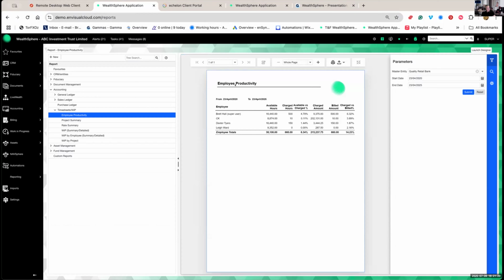So this is looking at something by an employee. We looked at a moment ago the data from an entity perspective. Now we're looking at it from an employee perspective. So for all these employees, what are their available hours for the particular period in time that we chose? How much of that was charged? What's their chargeable percentage, the charged percentage, charged amount, billed amount, charge versus billed. So this is a kind of productivity report from an employee perspective.